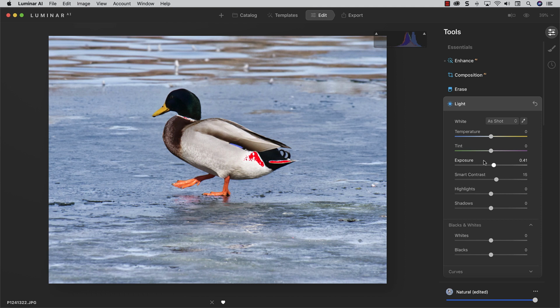Oh, and look at that. We're getting some overexposed highlights. So let's pull those back down. And that's a starting point. Before and after. It's okay. It's still not working for me. What I really want to bring out is the color in the bird's head.